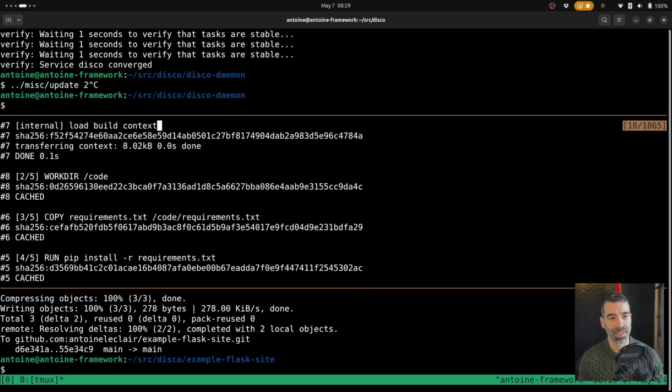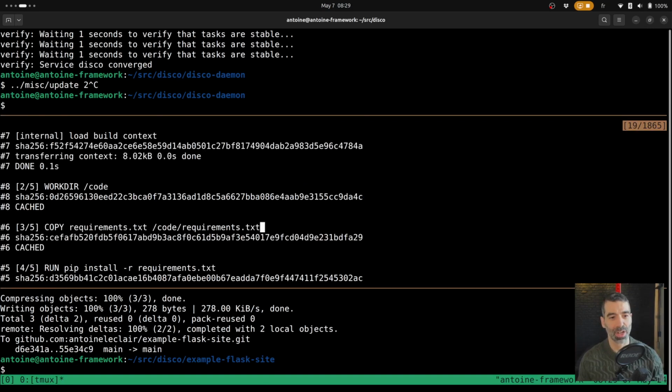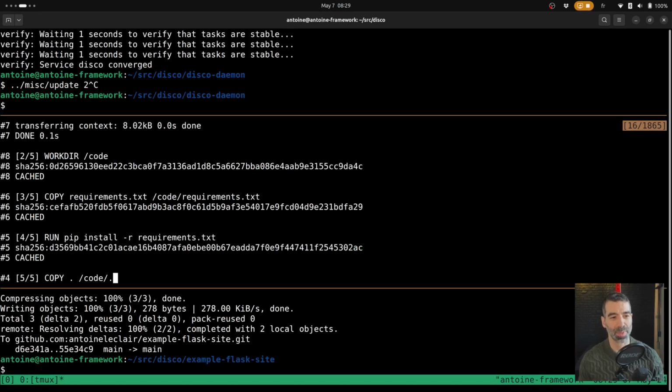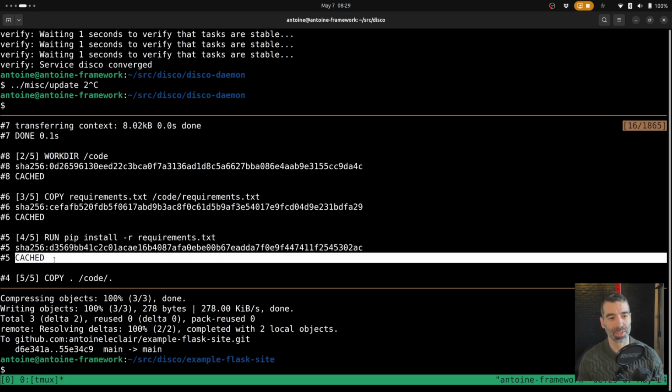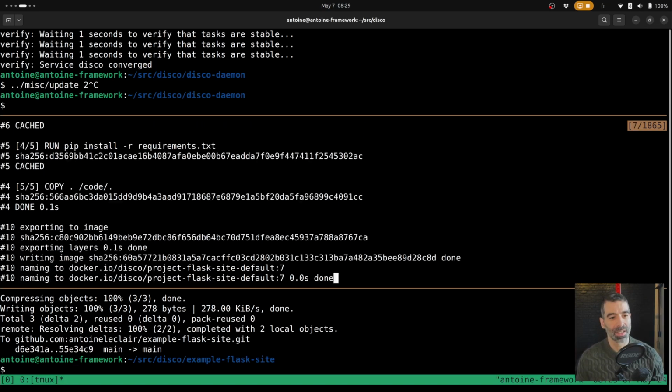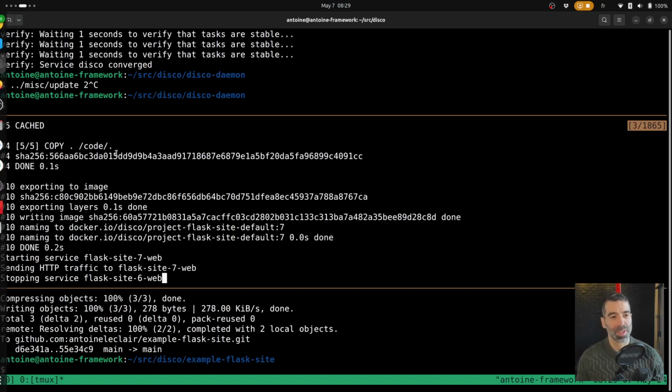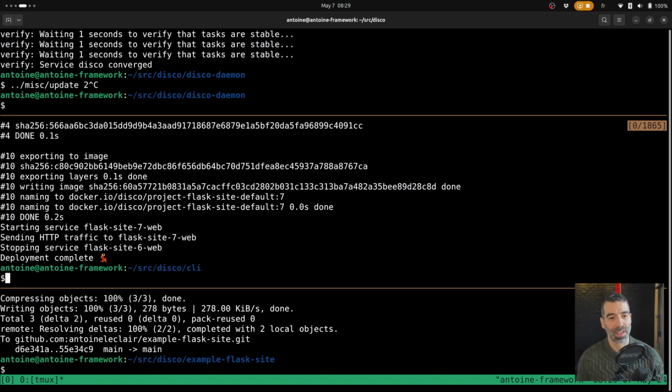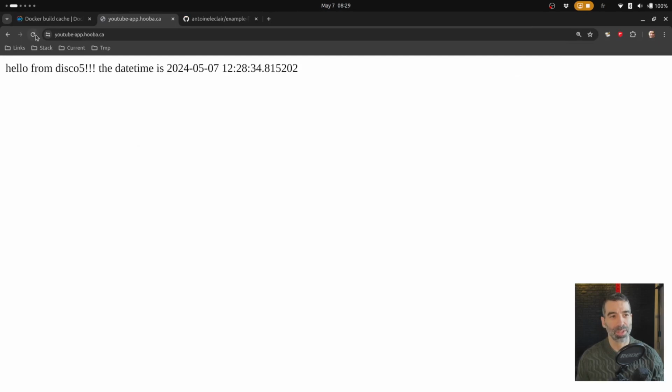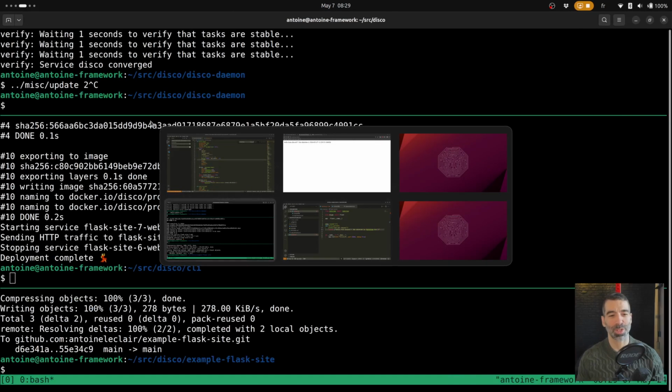Yes, exactly. So you can see there it copied requirements.txt and ran pip install. It says that it used the cache. And then it copied the rest of the code. And the deployment should be live if I reload this. Yes, so the deployments are now faster.